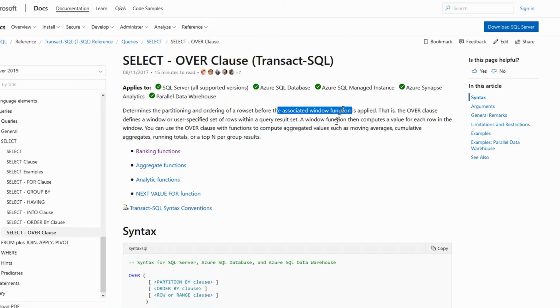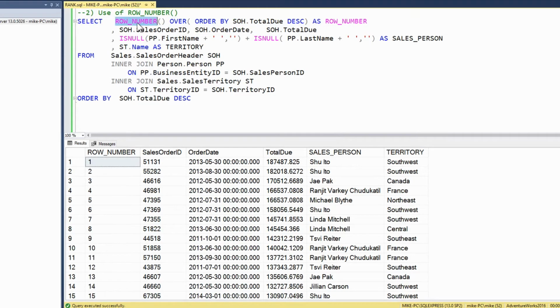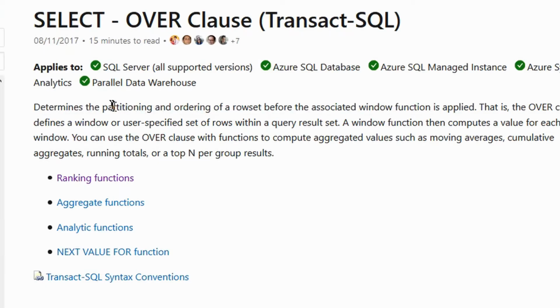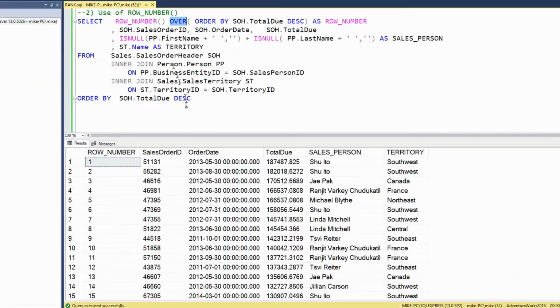The associated window function is actually this guy here, row number. Now, there actually are different types of ranking functions that will work with over, and we'll go through those in a second. So ordering we've seen, the partitioning we'll come to in a minute. We'll explain what that means. But let's come back here. Now, I'm going to show you a bit of a disadvantage with row number.